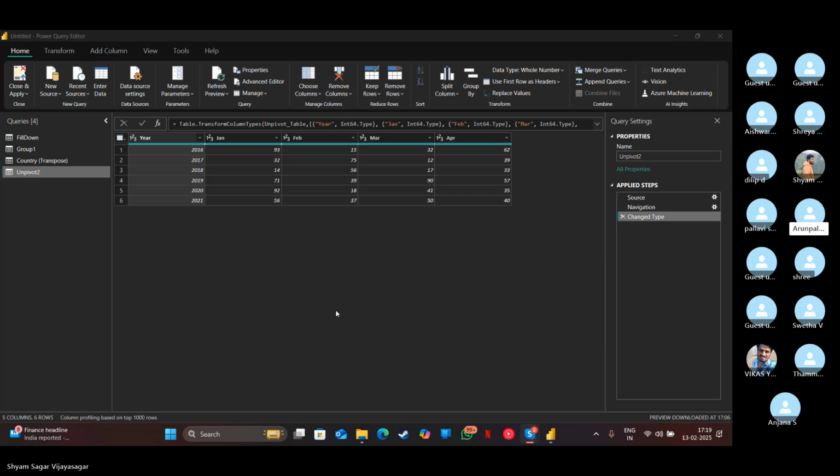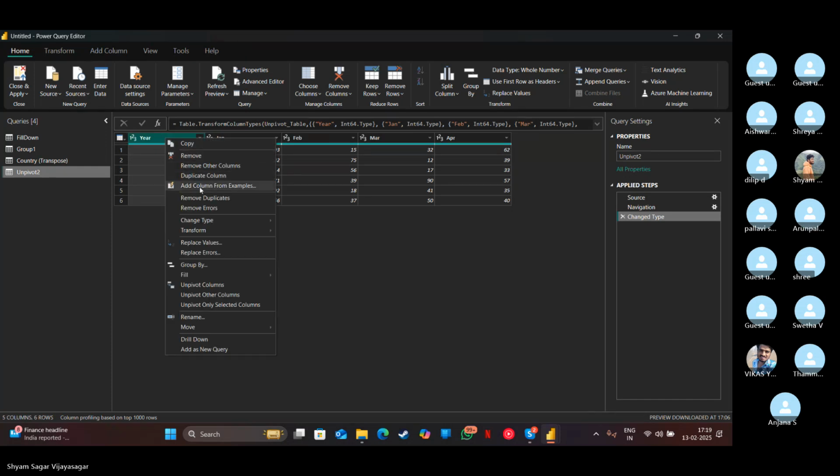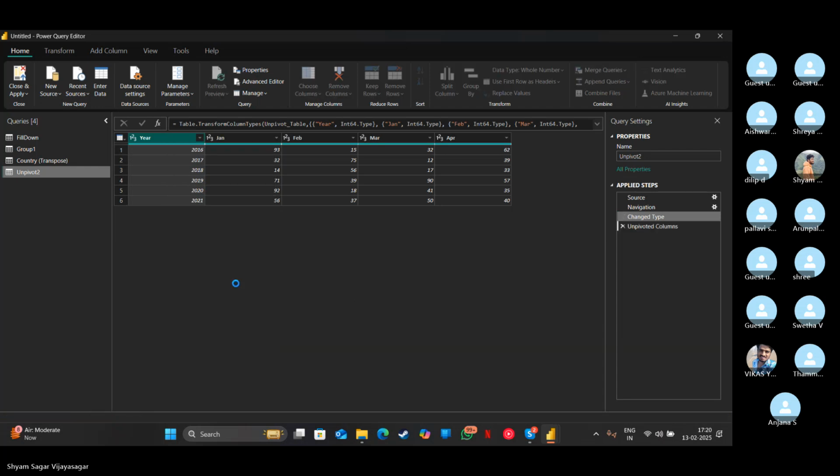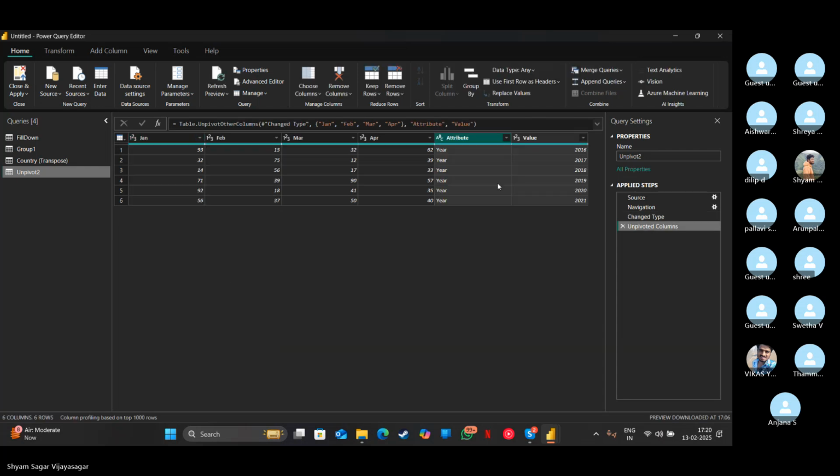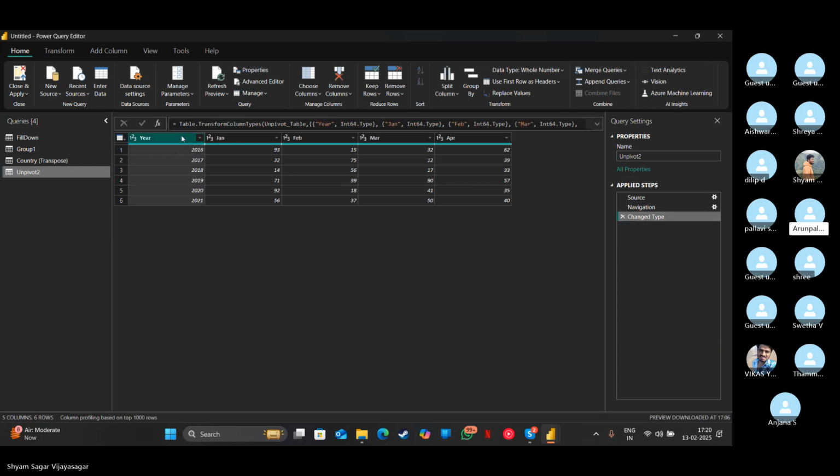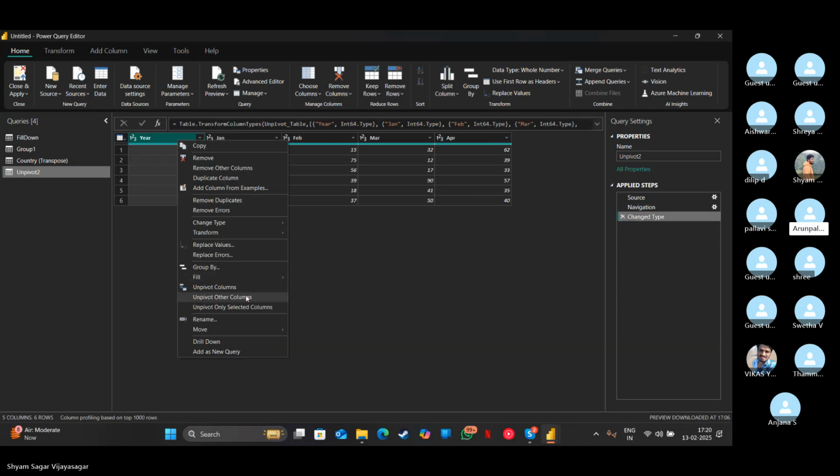So right now I have selected this year. Right click on that and click on transform. Unpivot column. No, unpivot column. Control Z. You have to select unpivot other columns. And first see the whole data. I think a few unnecessary columns are there. Not there. Click on that.